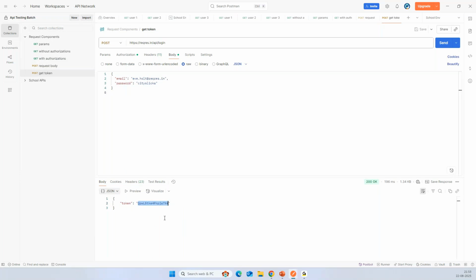The same thing will happen with you also. Once you jump into API testing, the company will not provide you any static token. A static token means the token which is not going to change throughout the project. They will provide you something like this: a URL to generate the token, and some email ID or password, and by sending that you will get this token. Now what you can do is store this token.